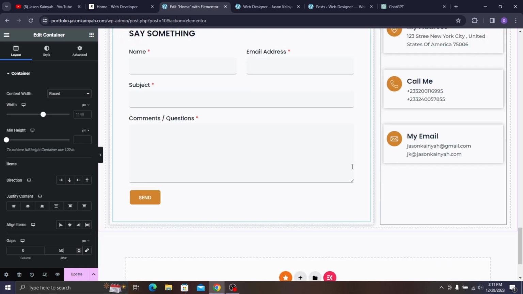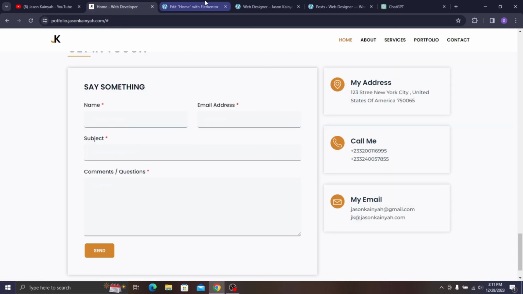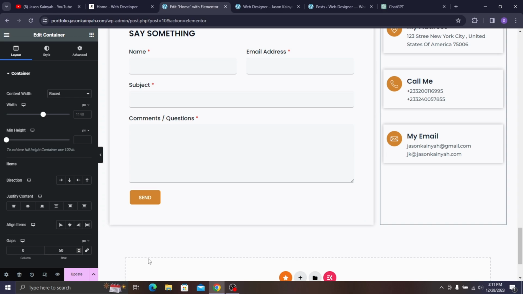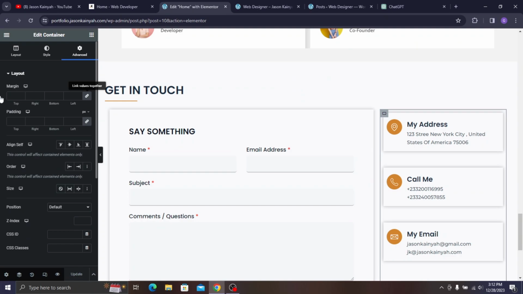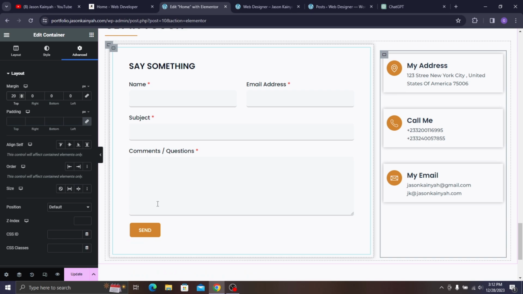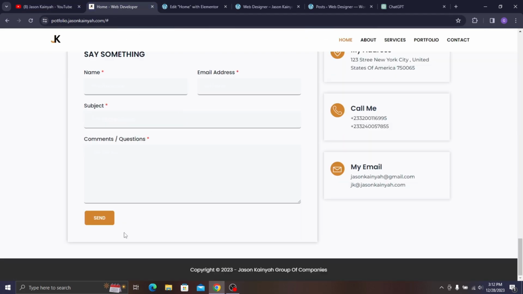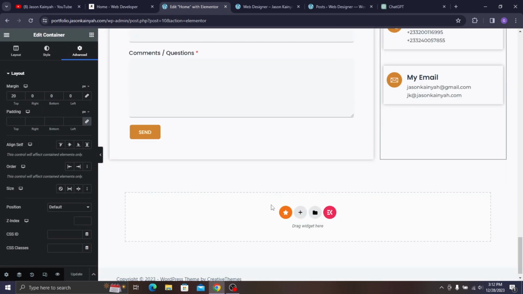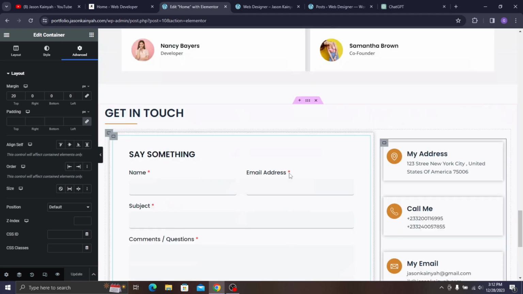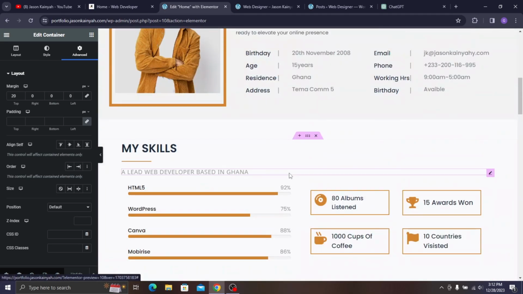That looks similar to what we have. So I'll just click update. But one thing I want us to do is select the main container, go to advanced, and then give it a little top margin of 20. Then I'll click update. Then we are done building this section, and then the last section is the footer, and we're not going to build that with Elementor.